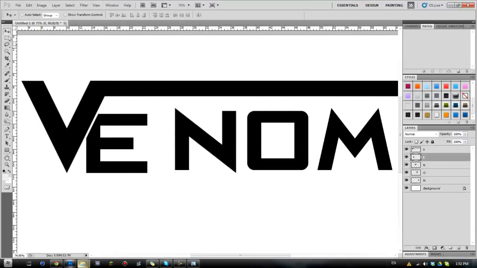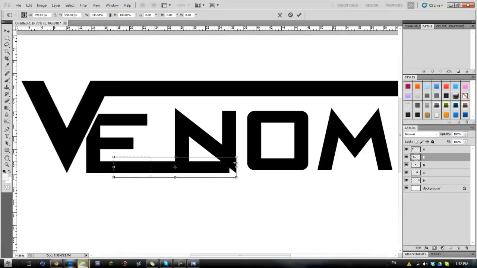So we're going to go back to our E layer, select the rectangular marquee tool, select part of the bottom of the E just like that and hit Control T. We're going to hit Shift and just drag that out. It doesn't need to be too long, but it doesn't really matter at the moment. Just put that to about there for now. Hit the Enter key and then Control D and that'll deselect the part of the E that you selected.